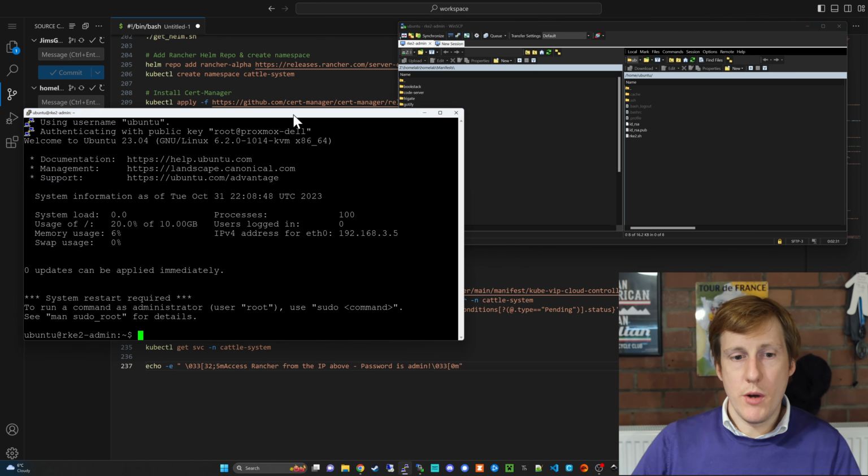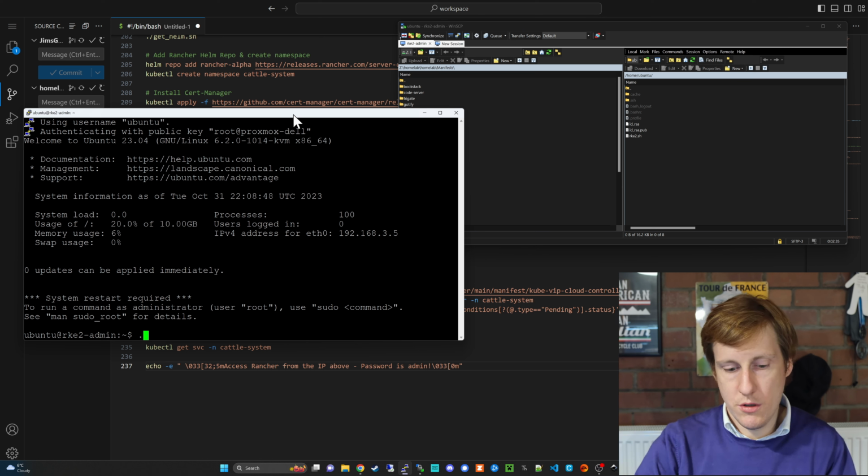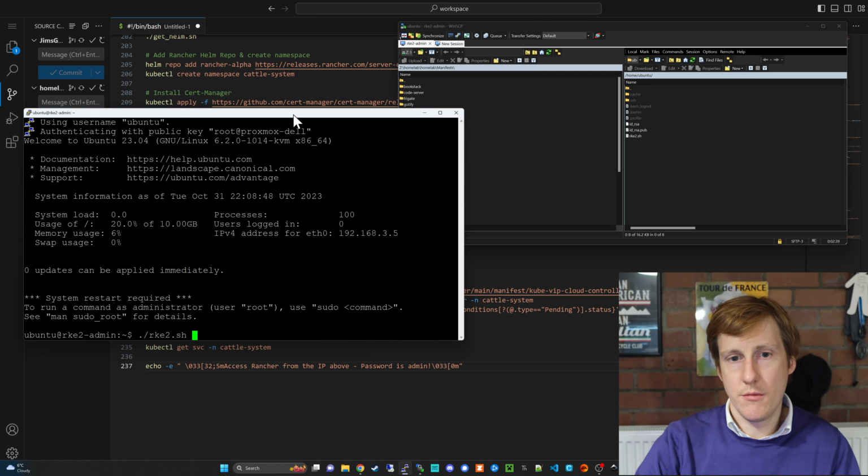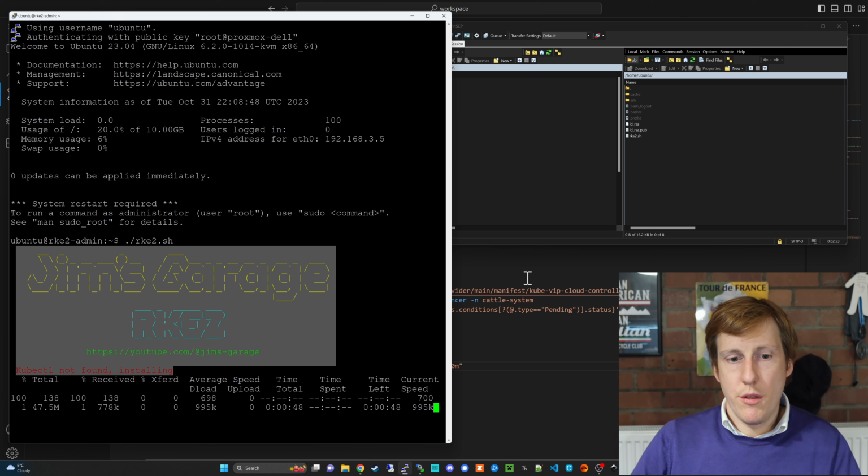So heading over to our terminal, we're going to do the same process as before. So ./rke2.sh and then just hit return. So now this script is going to go run through. Now as this is a fresh virtual machine, I don't have kubectl installed, so it's going to go in and install that.